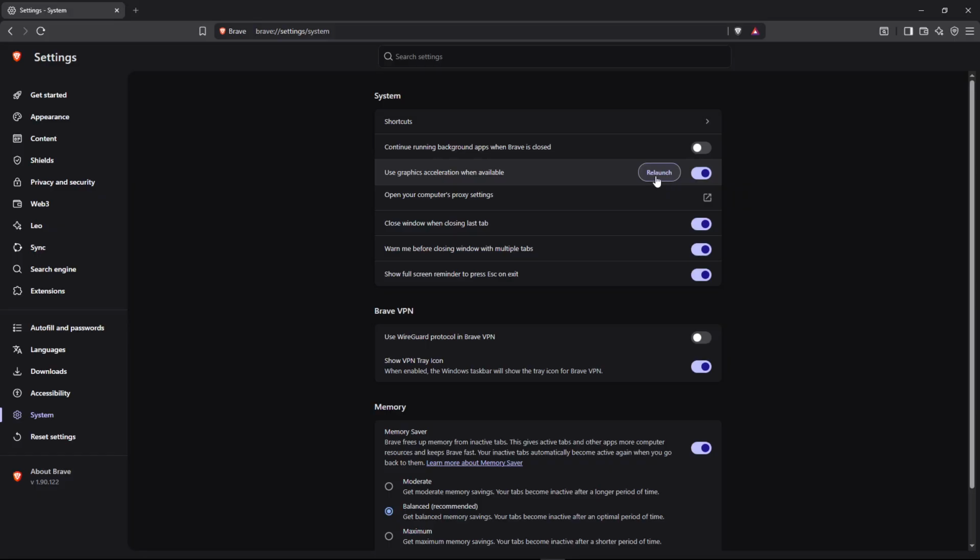And that's it. You've successfully optimized Brave browser for faster performance by removing unnecessary extensions, clearing browsing data, and adjusting system settings to make better use of your computer's resources.